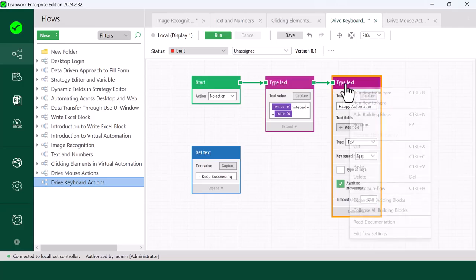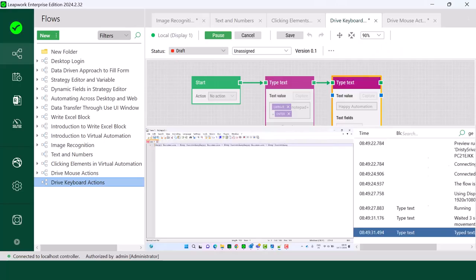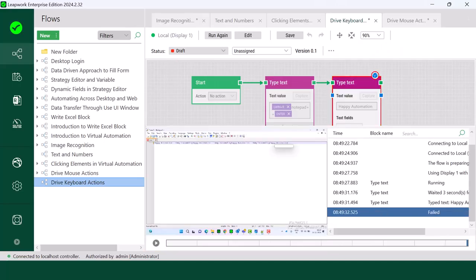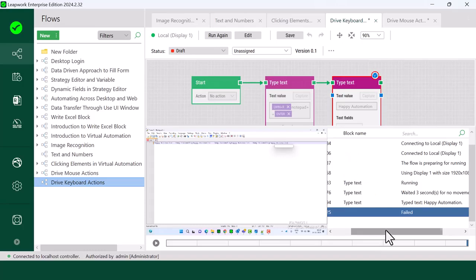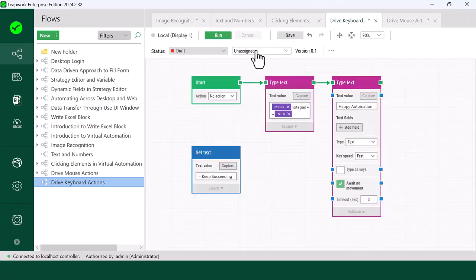Let's run the flow from here. And we can see that the text was typed so fast. This is how you can set the typing speed of keyboard in virtual automation so effectively. The default speed is medium.